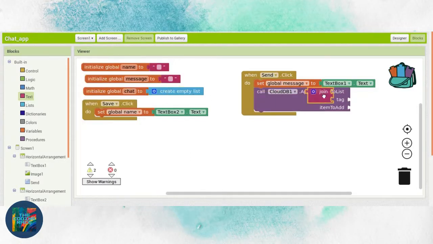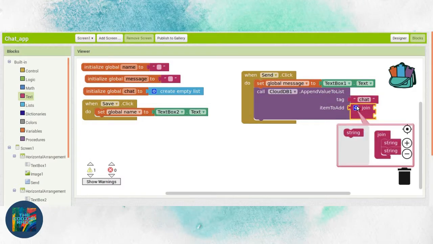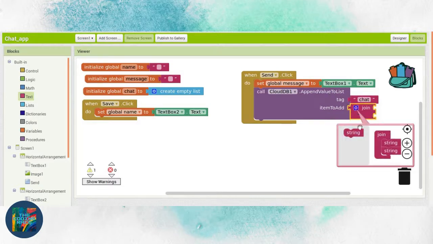So tag will be chat. First we want to go to text and add a join block to item to add, and add a string, which is text string. Okay, we will name it as chat. Okay, next we will add the item. We just click on this settings button and drag this one string to here.